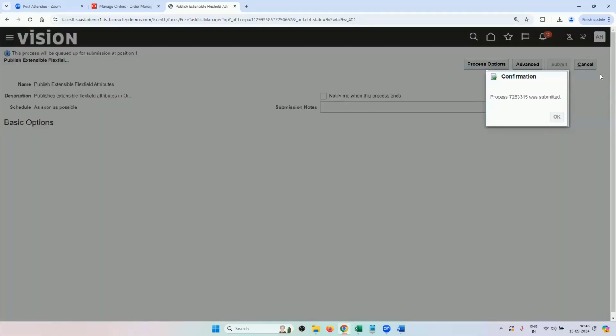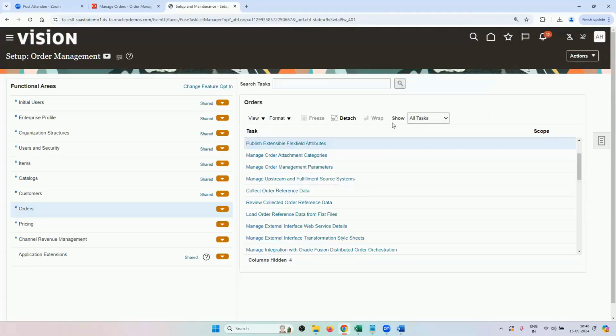So what it will do is, all the rules you use, pre-transformation, post-transformation, product transformation, process assignment rule, order approval rule, any rule you use, if you want this extensible attribute to be present over there as one of the conditions, then you need to run this job, publish extensible flex field. After creating your extensible flex field, you have to run this job.